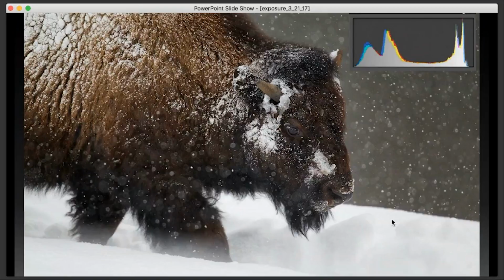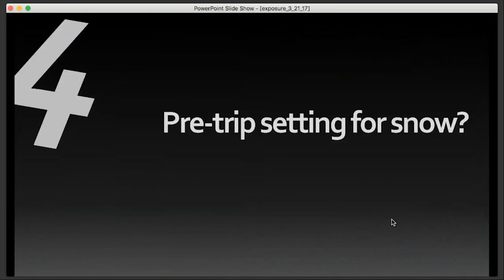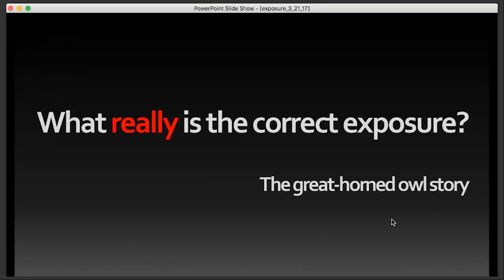Anyways, I think I'm really going over time. Sorry, let me go faster then. Same way with bison, you spot meter onto the white and then you're done. So how do you do pre-trip setting for snow? When you jump out of the car or open your window, you just spot meter onto the snow and fix it into manual, and then you're good to go.